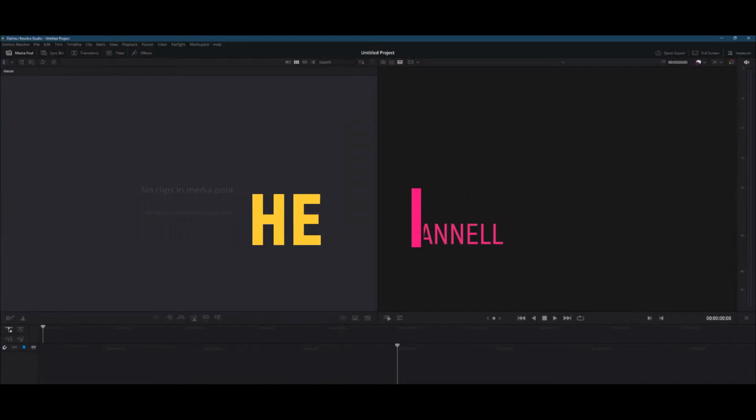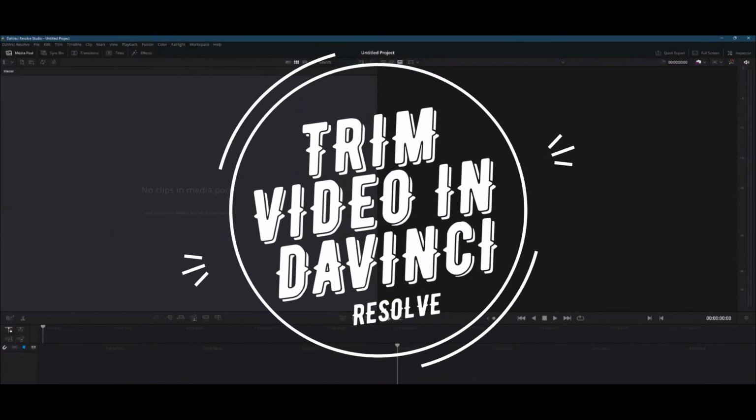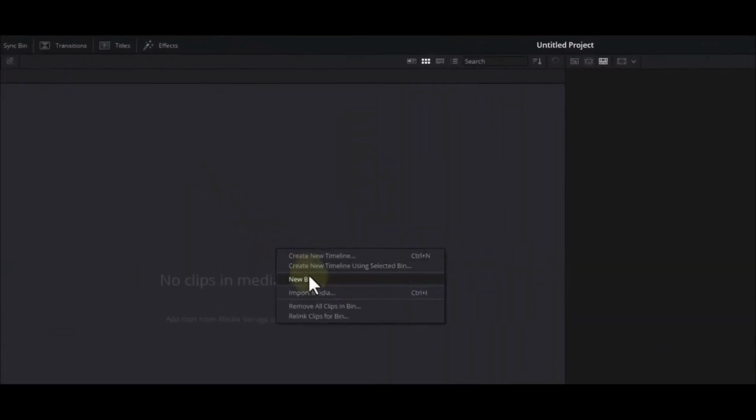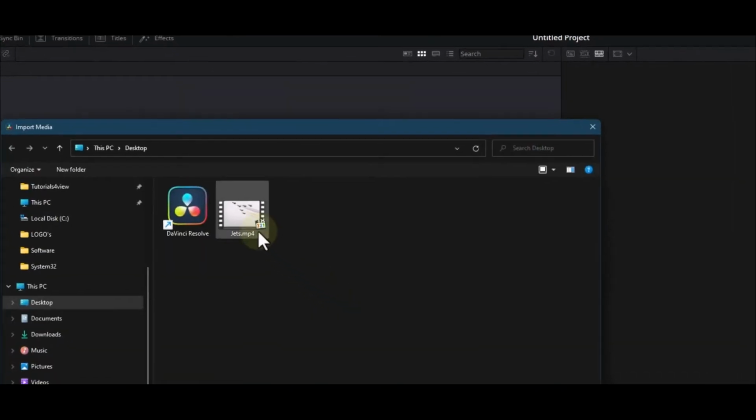In today's tutorial, I'm going to show you guys how to trim or cut a video in DaVinci Resolve. So this will hopefully be a pretty straightforward process here guys, and without further ado, let's go ahead and jump right into it. First, let's start from scratch by importing our video into DaVinci Resolve.